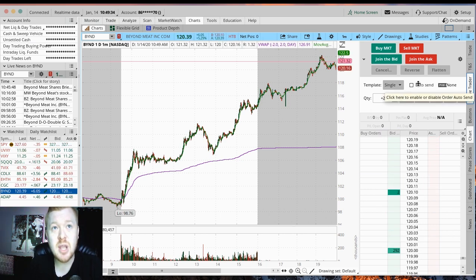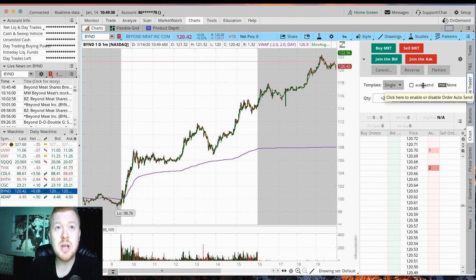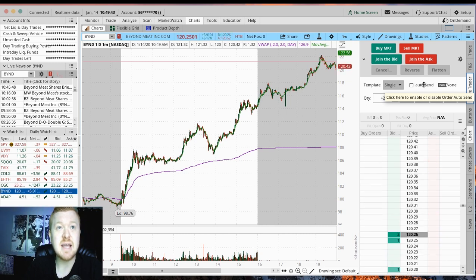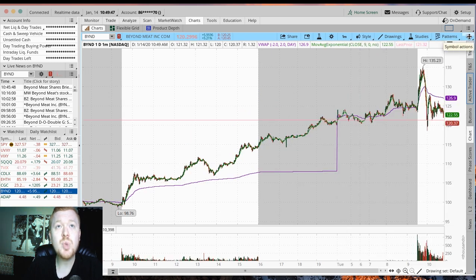Make sure if you're using hotkeys or if you're using the active trader window that auto send is on. If it's not, it's going to come up with a box saying, are you sure you want to place this order? You don't want that. So make sure that's turned on.